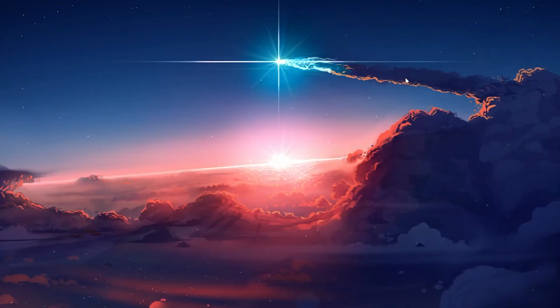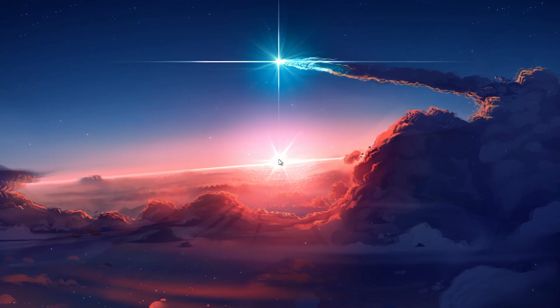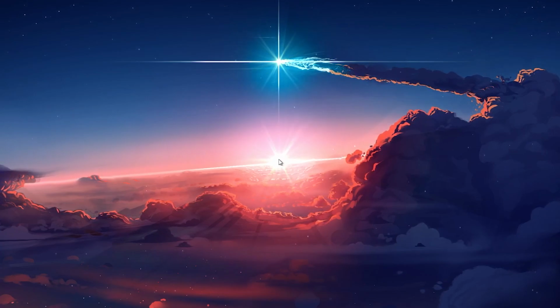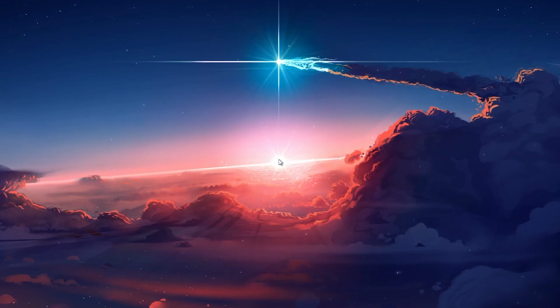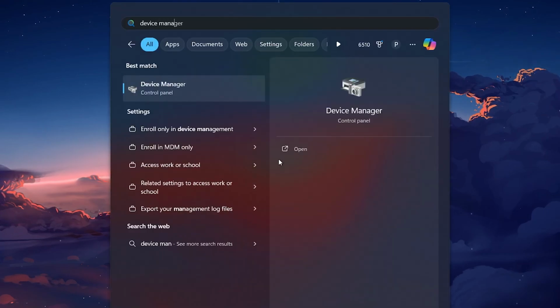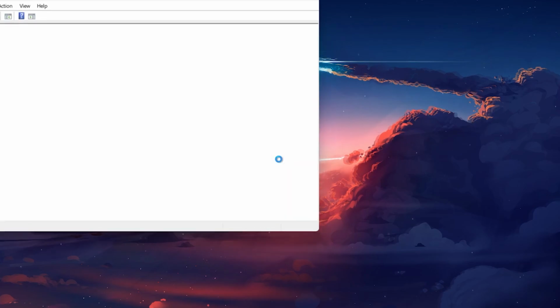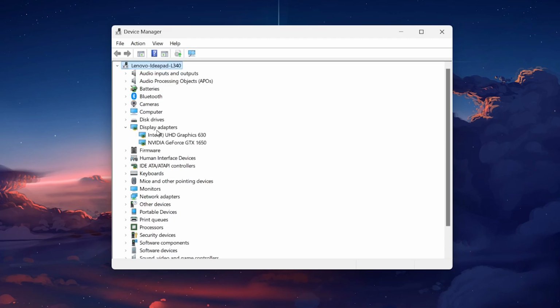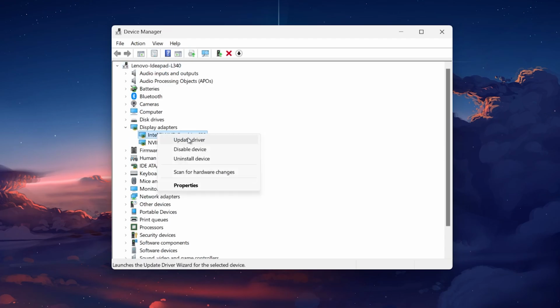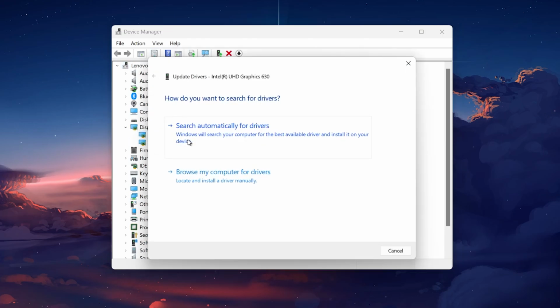Similarly, it's also crucial to make sure that your graphics drivers are up to date, as outdated drivers can cause issues with brightness adjustments. Search for Device Manager in your Start menu search. Once open, navigate to Display Adapters. Find your monitor's display adapter, right-click on it and choose Update Driver. On the pop-up window, select Search automatically for drivers, and Windows will automatically install any latest driver updates for your monitor's display adapter.